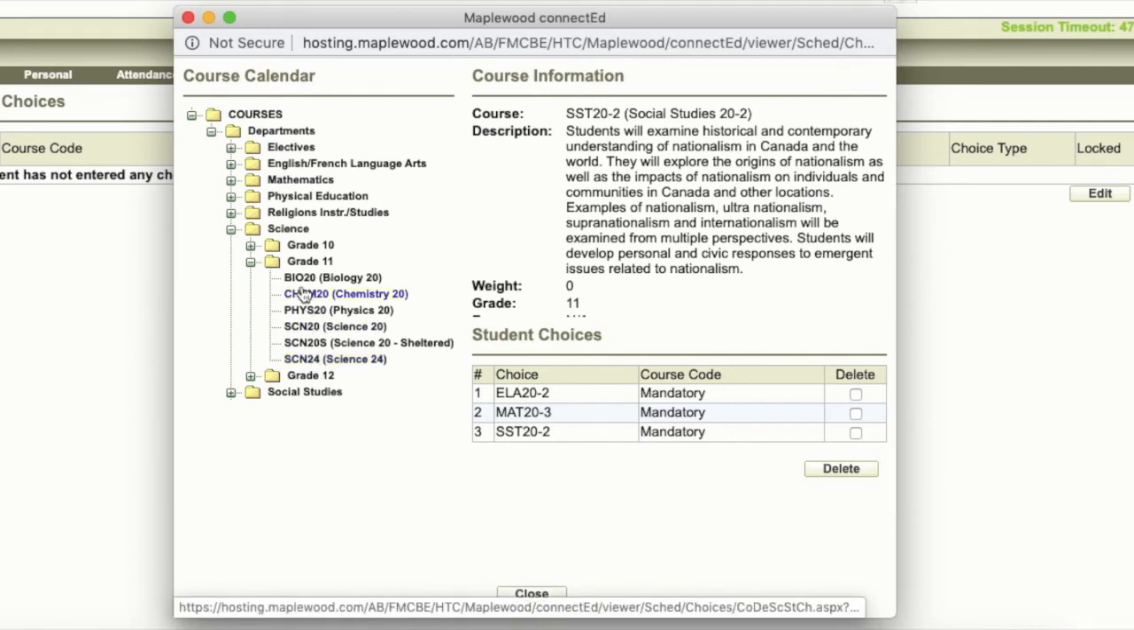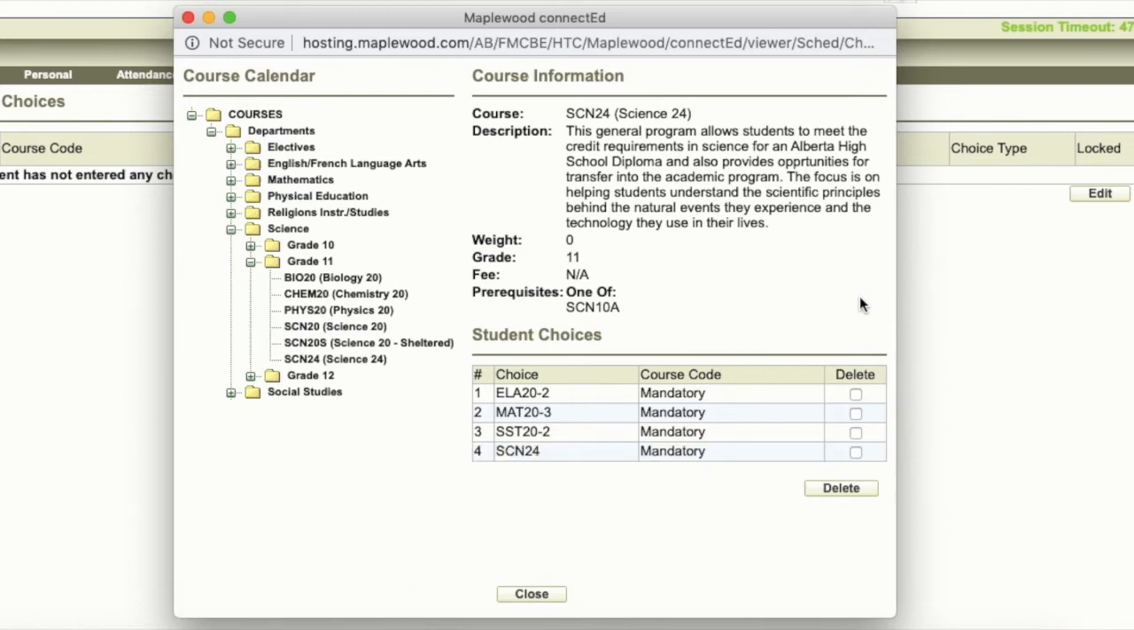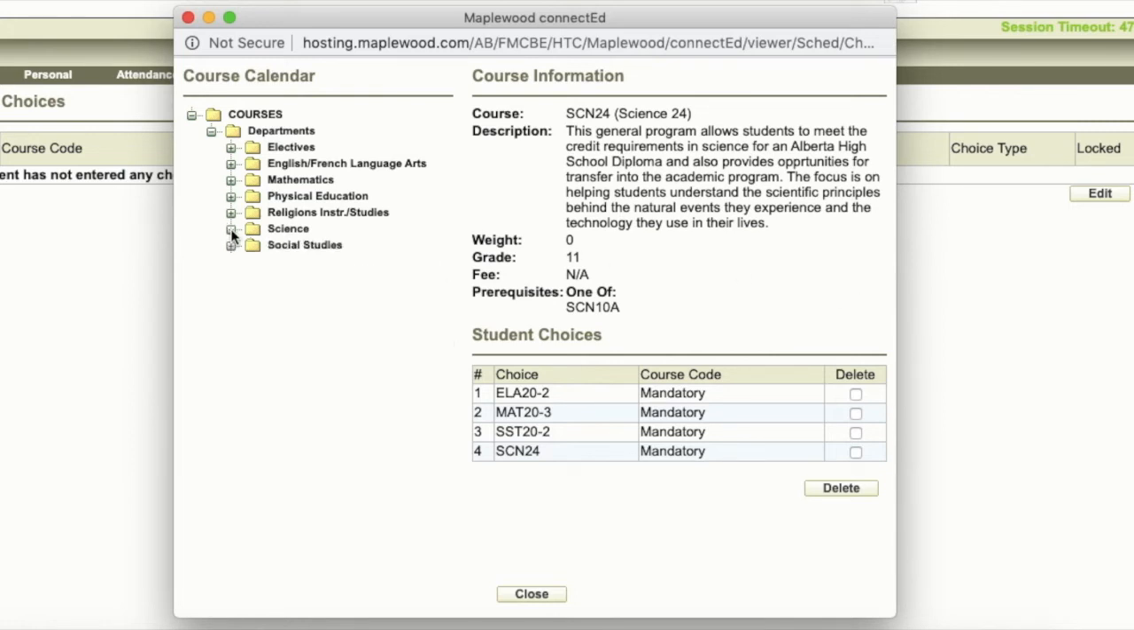Now, if you're a student who wants to take bio, chem, physics, you want to take all three, you want to take two, you just want to take one of them, it doesn't matter. You just return to this box a number of times, click it, and scroll down to click Add. So I'll go Science 24, scroll down, and I will add that course. So those are your four core classes now selected.